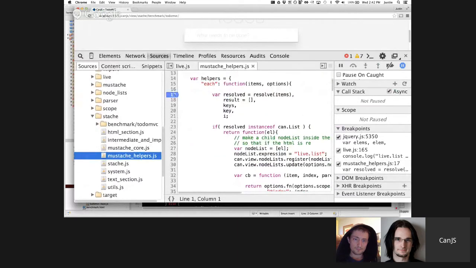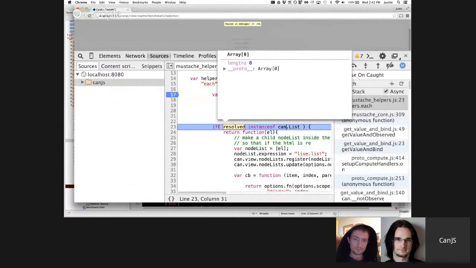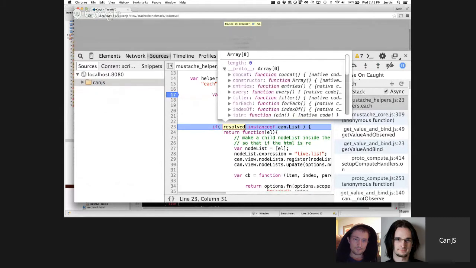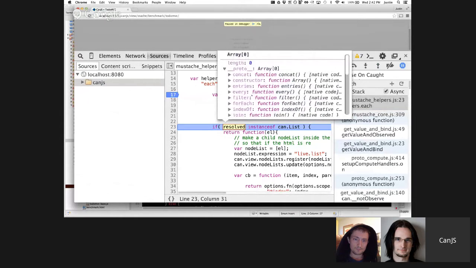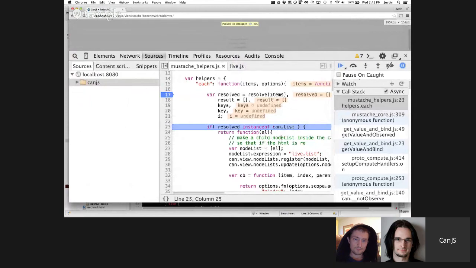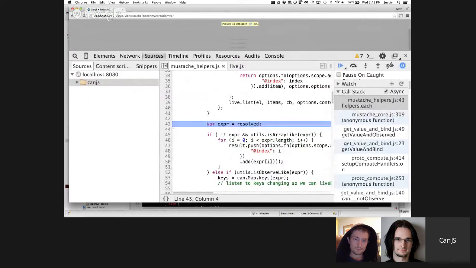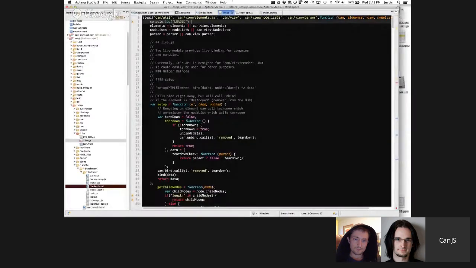So here's the each. Hopefully this gets called. This is getting called. Resolved is... looks like a normal array here. That's confusing. And that makes sense why each is not called. Oh, I think I know what might be the problem.